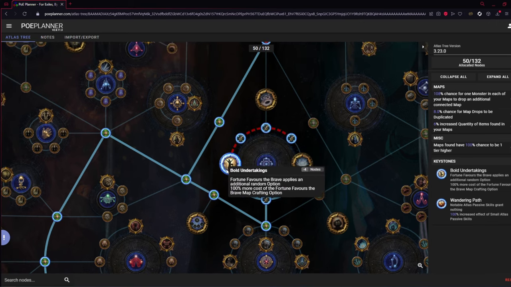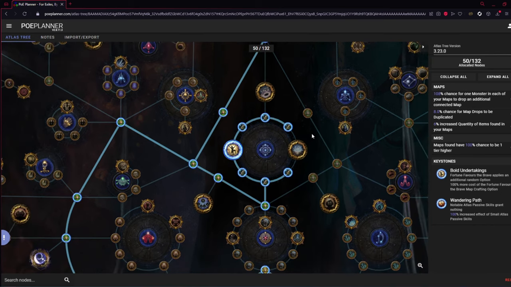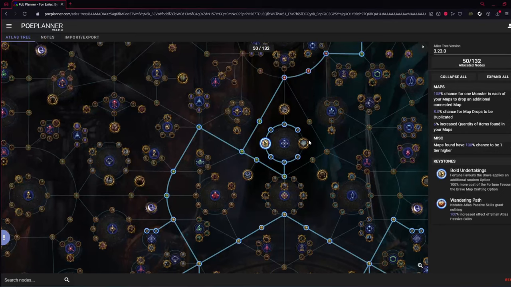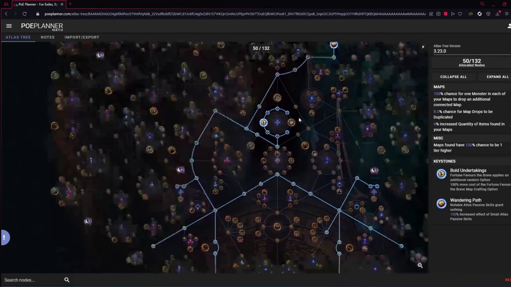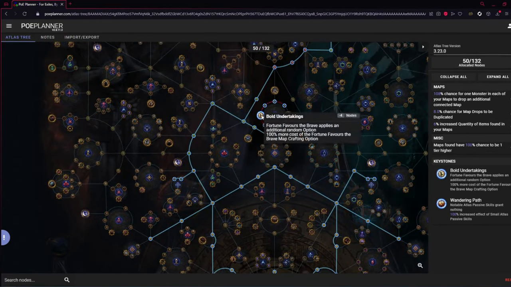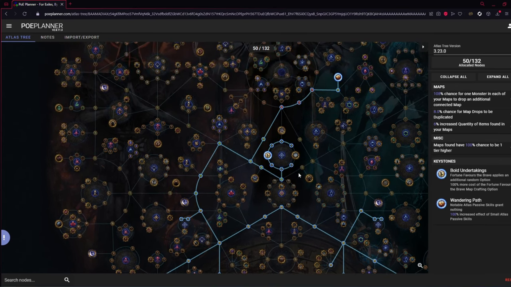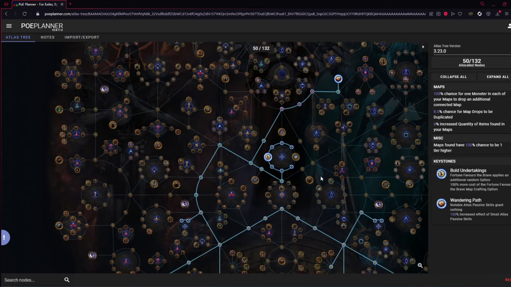Now you can take this left side to this bold. If you read it, all it says is that there is 100% more cost for Fortune Favors the Brave. I wouldn't expect you to be running Fortune Favors the Brave this early on, but if you just want to race straight to tier 16s, it's fine to take it. It's not going to impact your gameplay, and it's not going to impact the speed at which you run maps if you just don't do Fortune Favors the Brave.